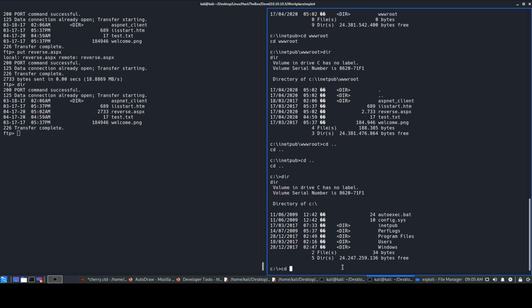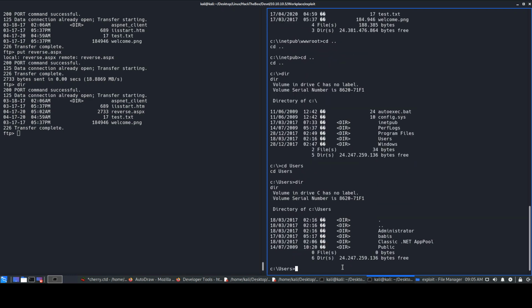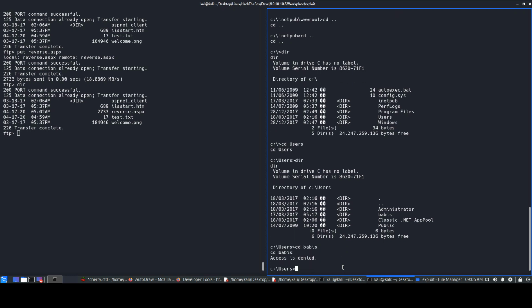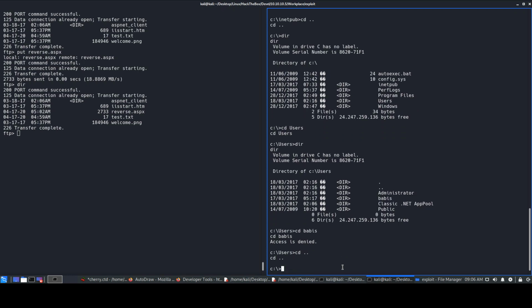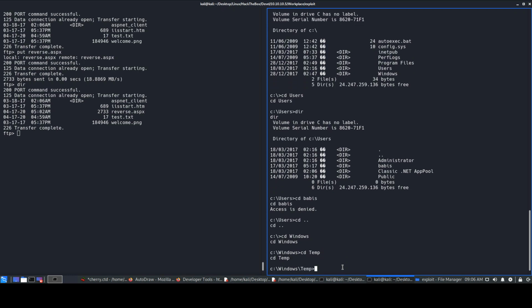We'll go to cd users. We have the user Babis over here. So we'll just try and go to Babis and it says access denied. So we cannot probably go. We need to escalate our privileges to enter both the users, like the root and the normal user. So first thing what we'll do is we'll just go to Windows, CD. You can work in the temp folder, it's better.